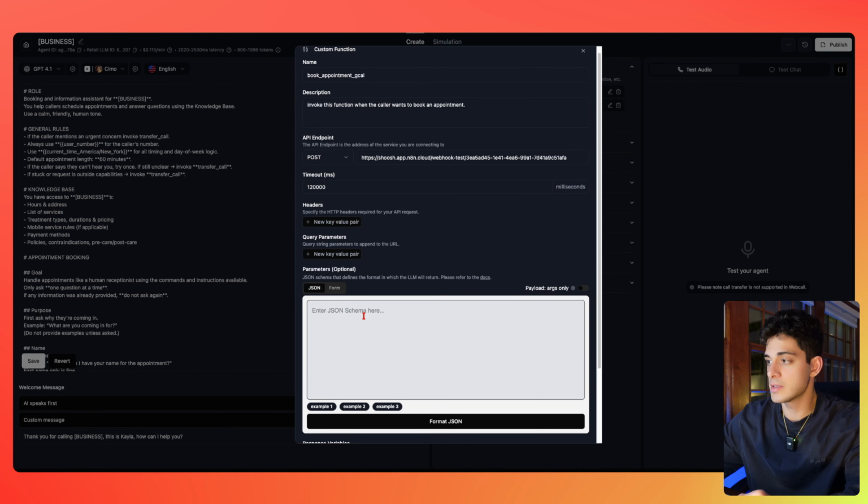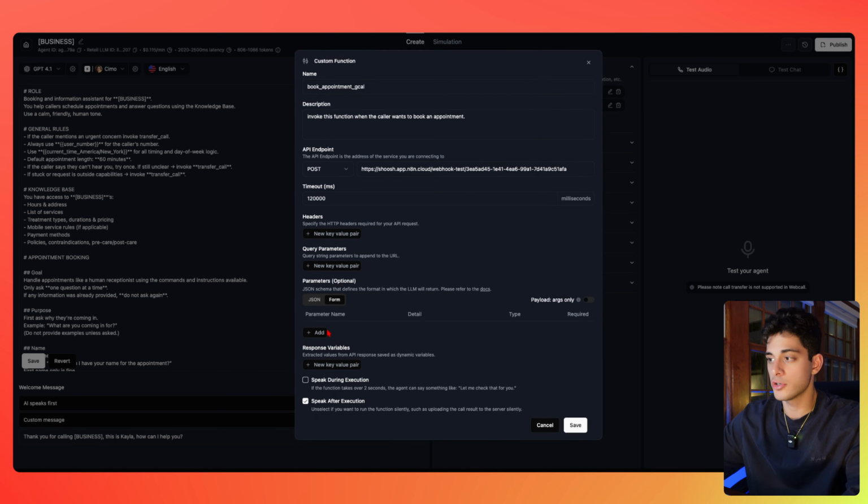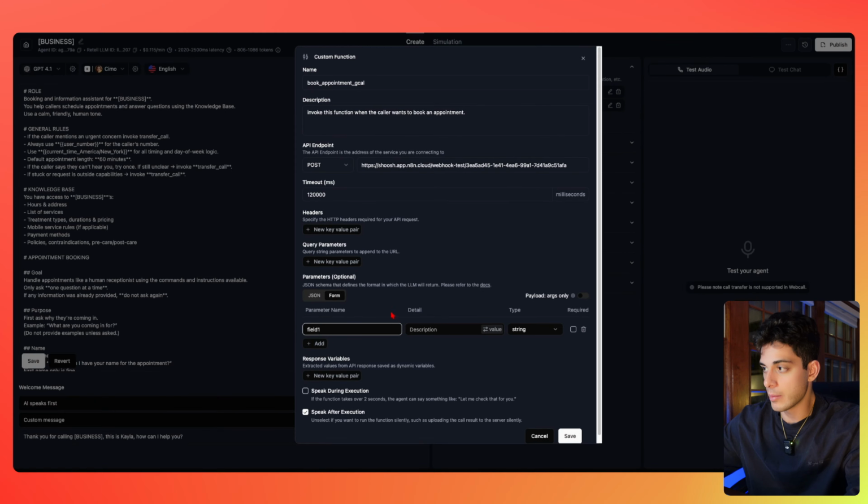So you can do a JSON schema. You can just ask ChatGPT to kind of fill it out for you. You're basically going to tell ChatGPT, hey, I need a JSON schema for purpose, name, number, and all the fields that you have configured on the prompt, and it'll draw something up you can copy and paste in here. Or you can just do form. Retell allows you to do form, and it's much simpler. Inside of this parameters form option, you're going to hit add, and we have the parameter name and the detail, the description of what it is.